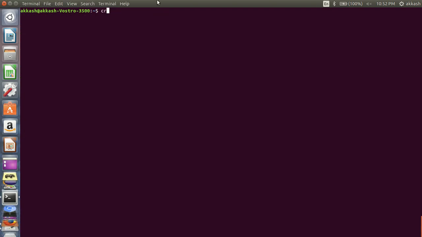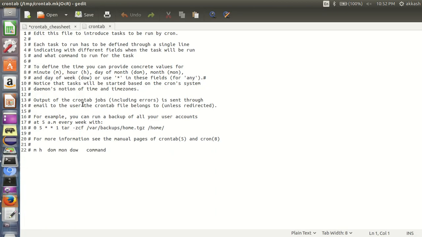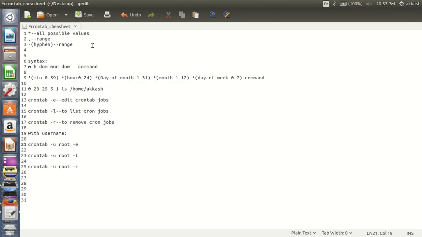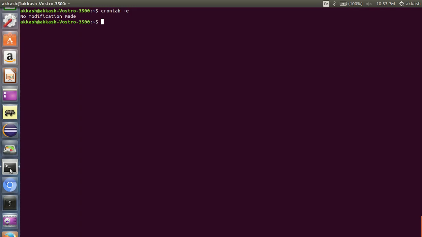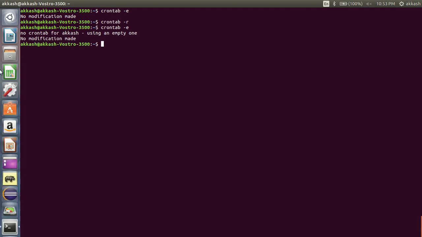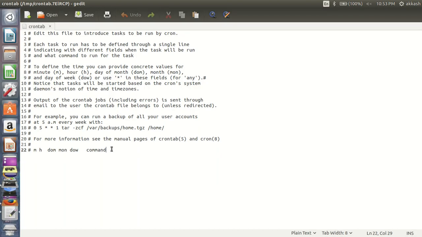Now let's add some cron job. Crontab -e is for edit. No modification made. Close without saving. Let me close this also. Okay, let's remove any existing crontab job. Now I'm going to add it. No crontab for this user, using an empty one. Okay, this is the one.